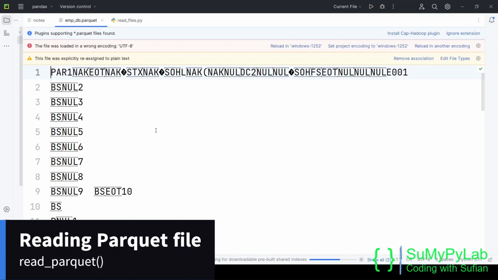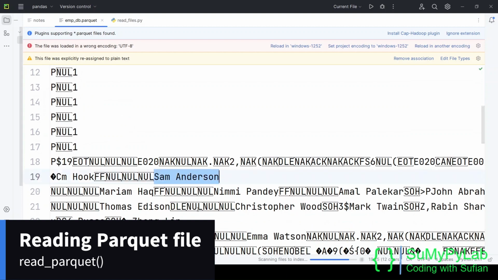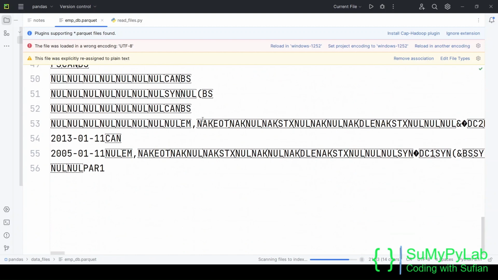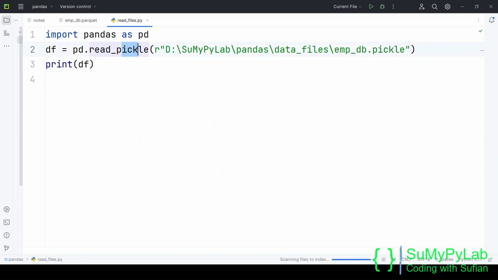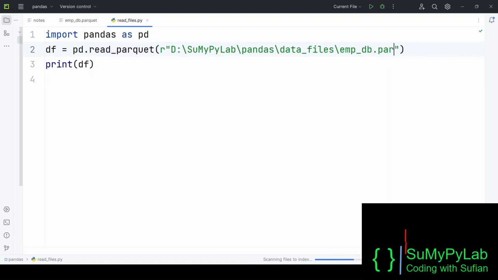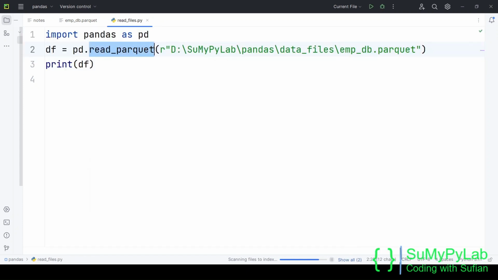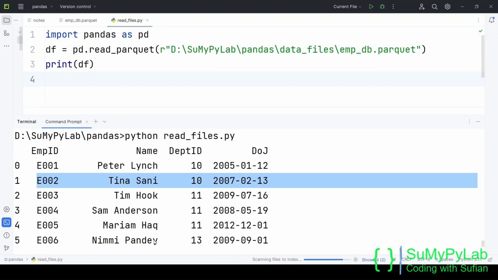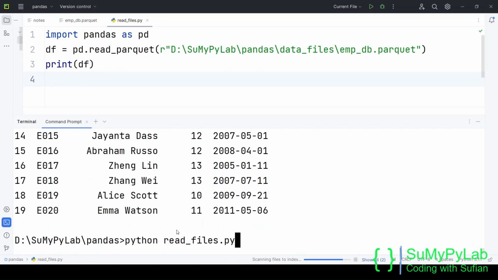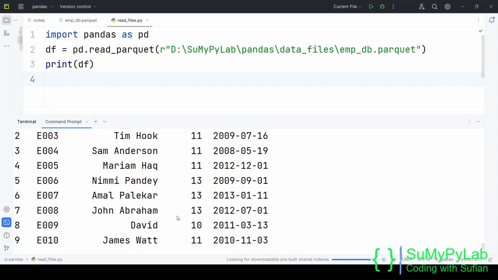Our next file format is Parquet. The contents of the Parquet file emp_db.parquet are shown on the screen. We wish to read this file for creating a Pandas data frame. We can do this using the Pandas read_parquet function. So, let's change the function and the data file name. Now execute the modified code again, and yes, it's working fine.